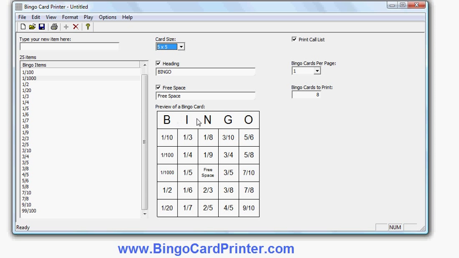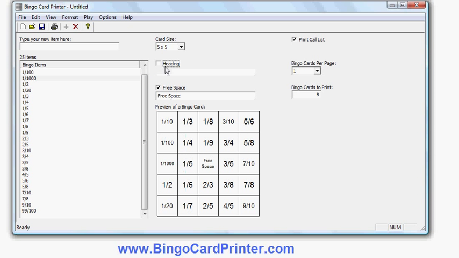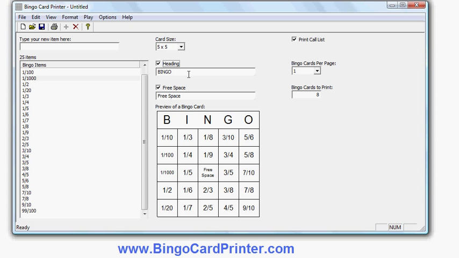I can customize the heading of the bingo card. I can turn it on or off. I could also change the text of the heading. I can customize whether or not to have the free space on the bingo card. And again, I can change the text of that. I also can change the fonts and colors of the bingo card.